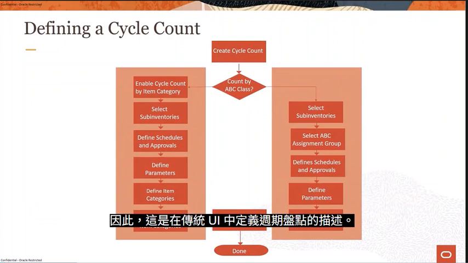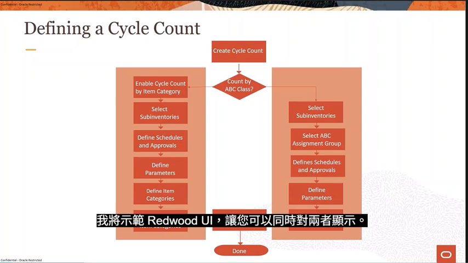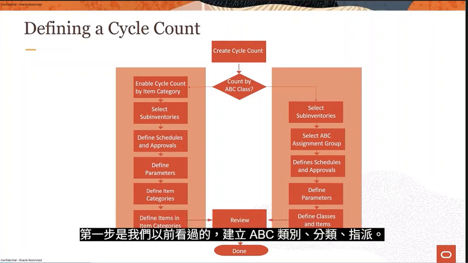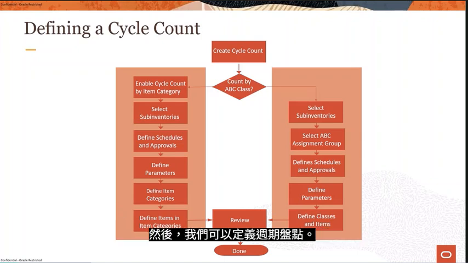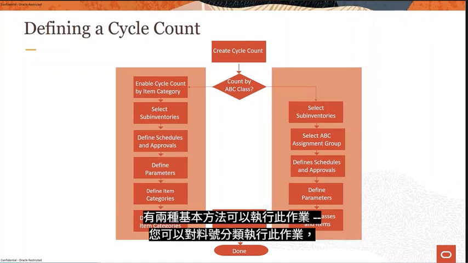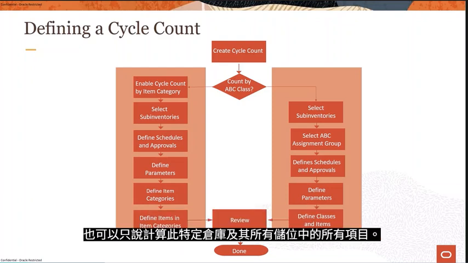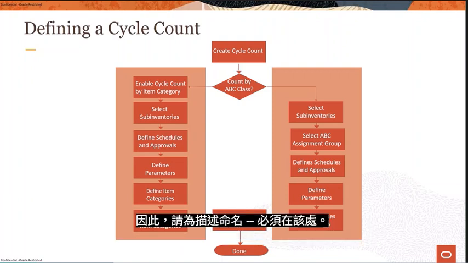So this is a depiction of defining a cycle count in the classic UI. I'm going to demo the Redwood UI so you get exposed to both. First step is what we looked at before, creating the ABC classes, the classification, the assignment, and then we can define our cycle count. Two basic ways to do that. You can do it against an item category, or you can just say, count everything in this particular sub-inventory and all of its locators. So name and description need to be in there.